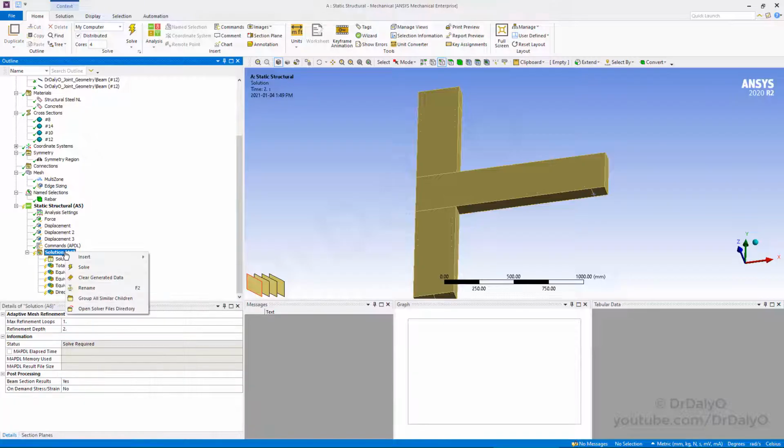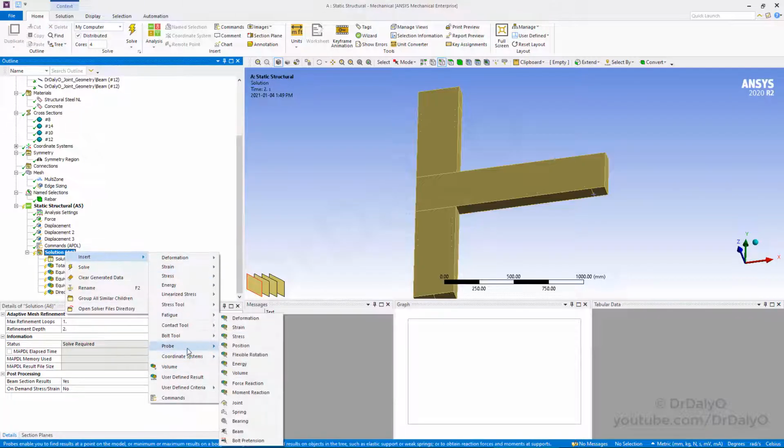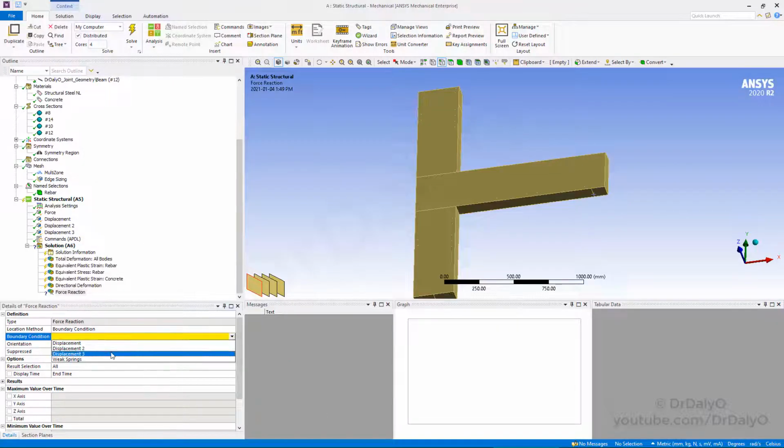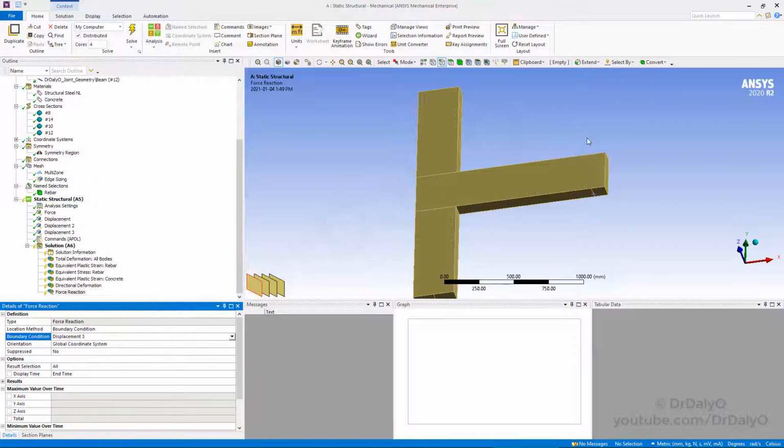Next, let's click on Solution, Insert, Probe, and then let's probe the force reaction. And then let's use displacement 3, which was the displacement that was used at the end of the beam over here. And finally, we're going to insert some command files in order to output the homogenized total damage, the homogenized tension damage, and the homogenized compression damage, as well as the split weight factor.